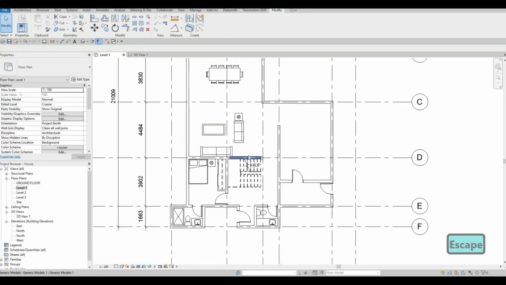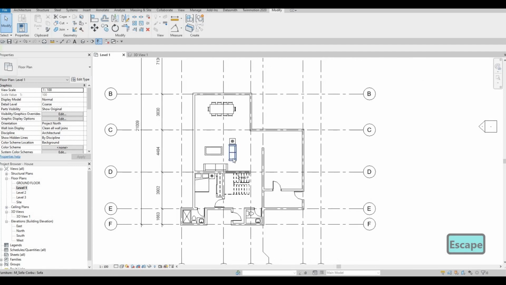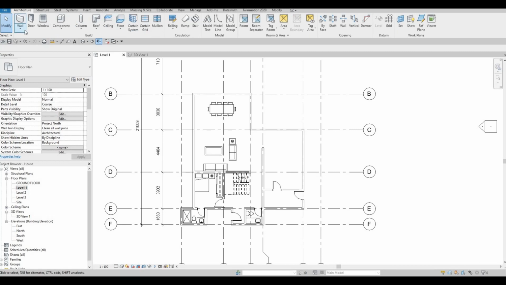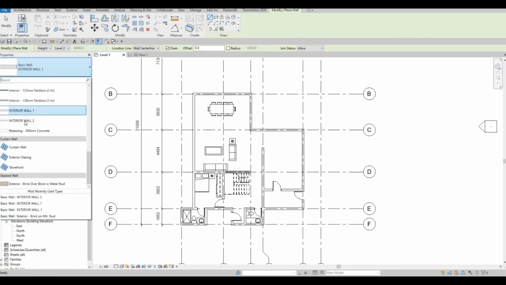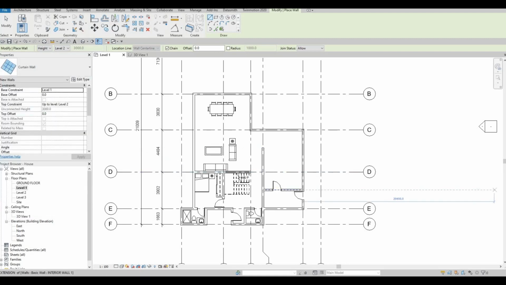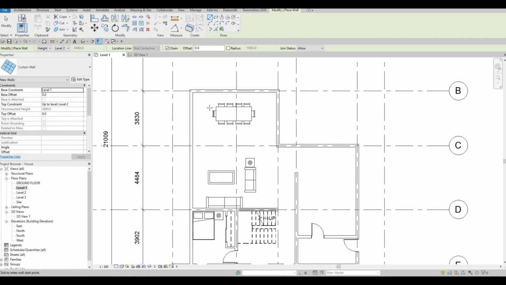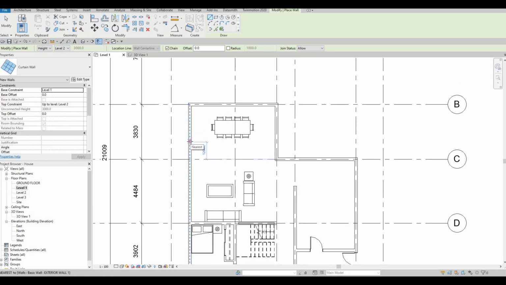So right now, what we can continue on is we could add in all the curtain wall windows. The first thing we're gonna do is go to architecture, click on wall, and then go to the drop down and click on curtain wall. And the things that we're gonna add is windows.